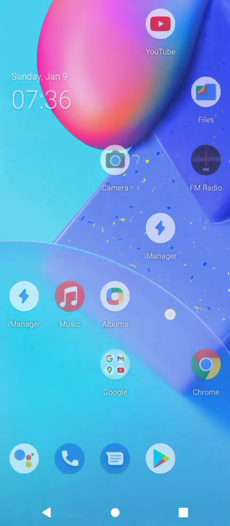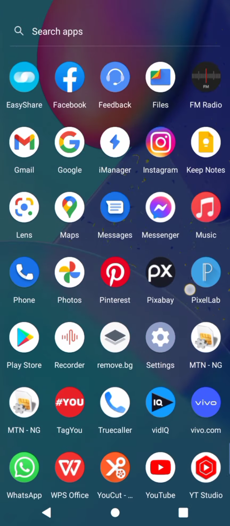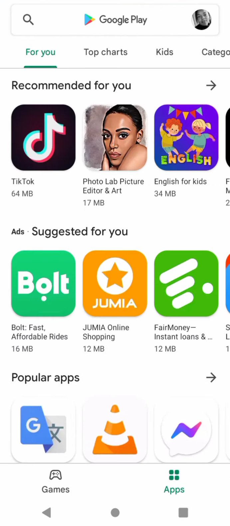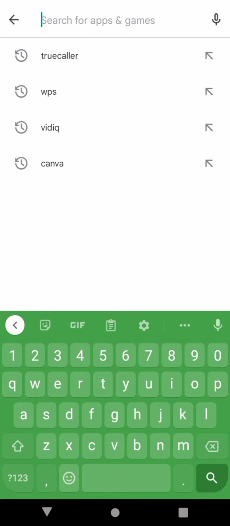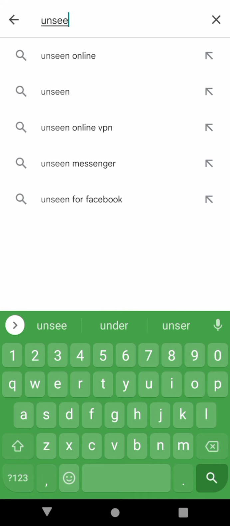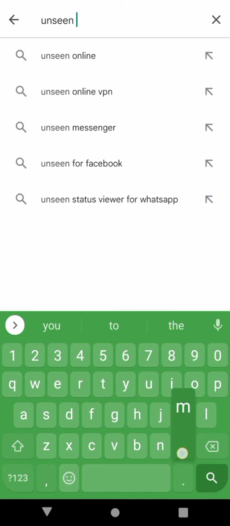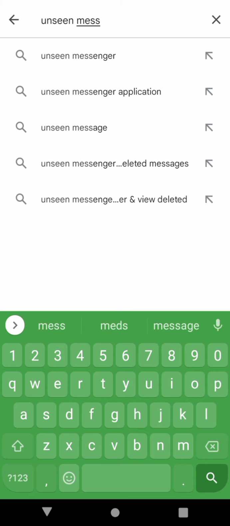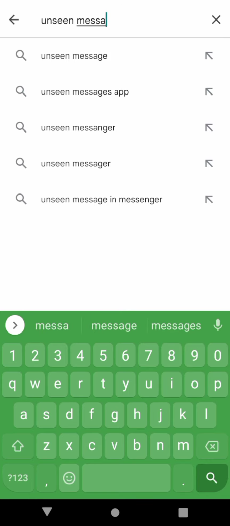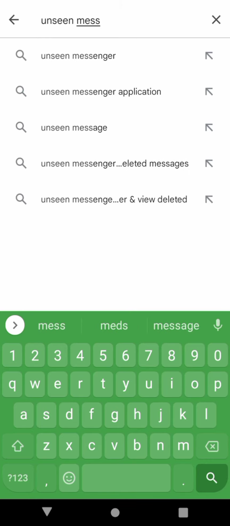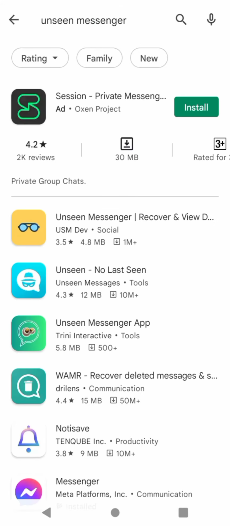Let's get started. Get to Play Store. We need to download this app. Unseen Messenger is the name of the app we'll be using for this. This is it.